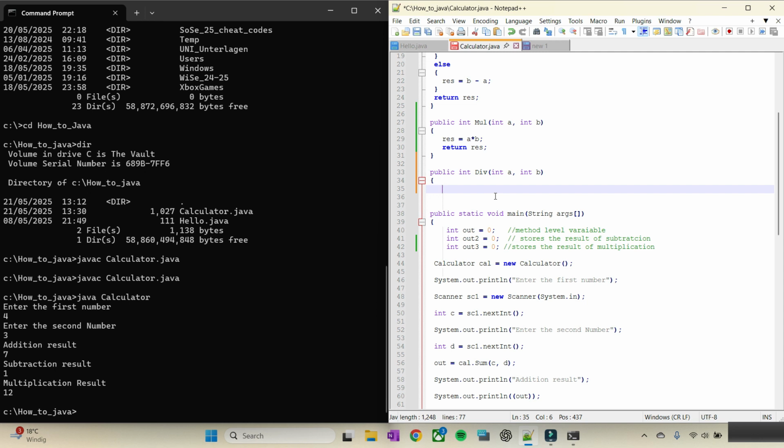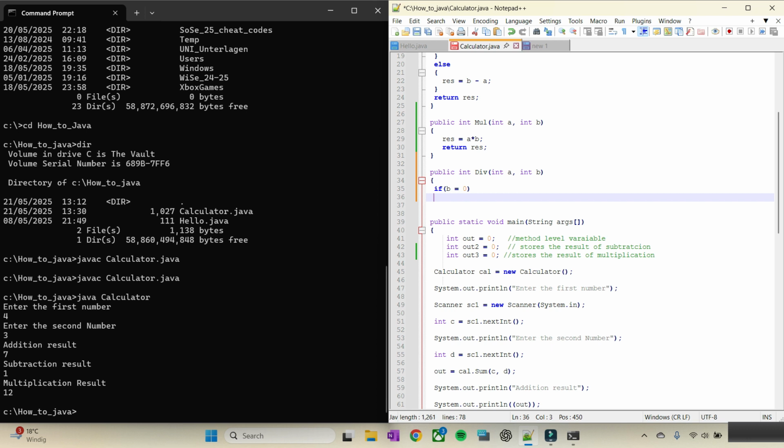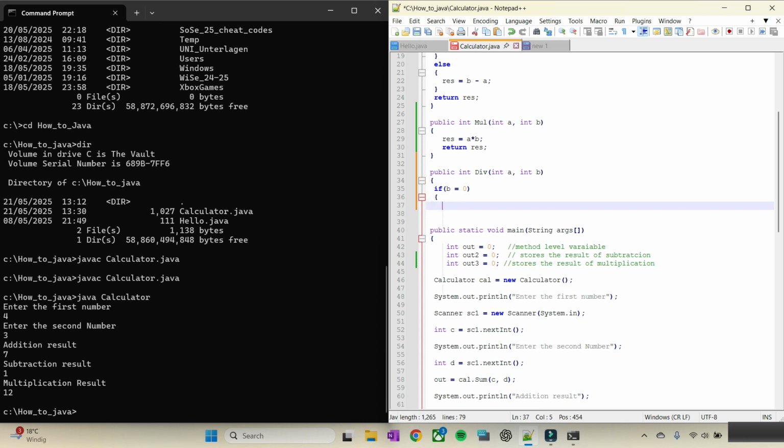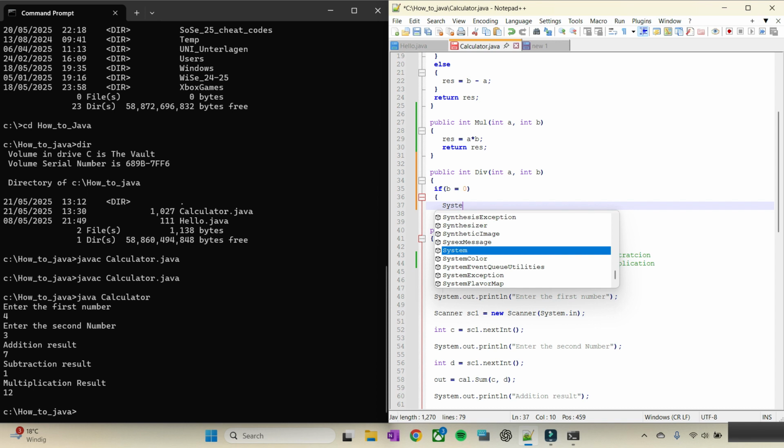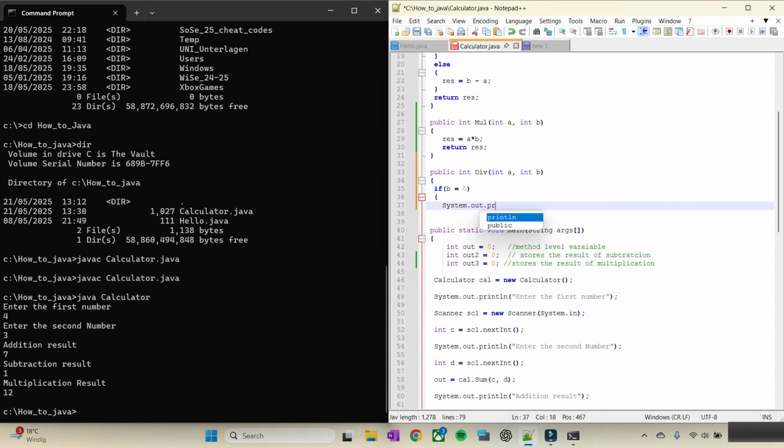So to check if our integer b is 0, we'll just go ahead and simply write if b is equal to 0, just go ahead and print that division with 0 is not possible. So we'll go ahead and write system.out.println, and we'll write division by 0 not possible.